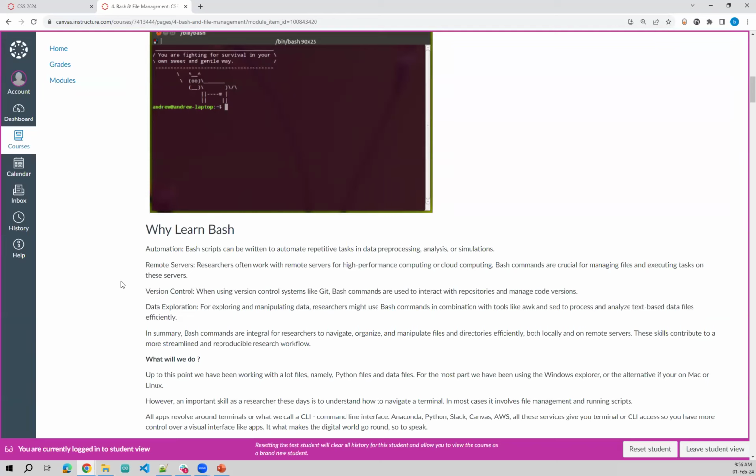Bash commands are crucial for first connecting to the servers, managing files, and executing tasks on the servers. Maybe every day you're doing a simulation and you need to get that data each day. You can write a script to extract the information for you, because most servers only offer you a terminal to work with. They don't offer you a nice Windows GUI environment.